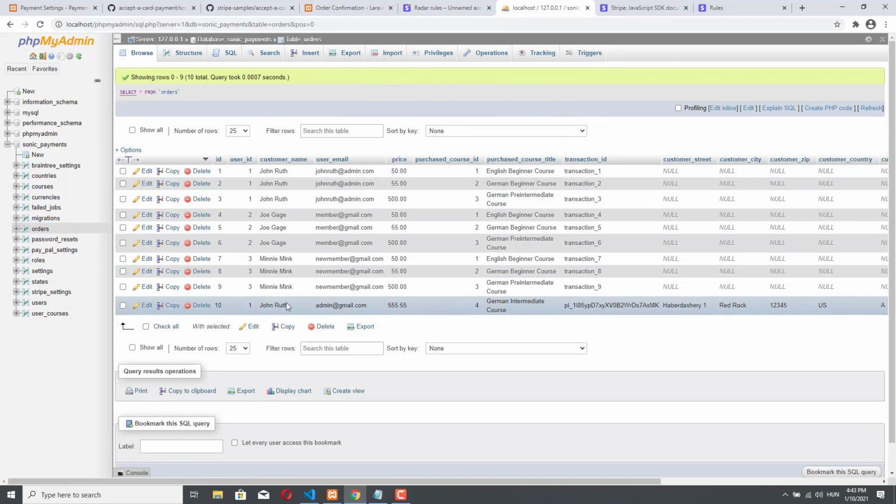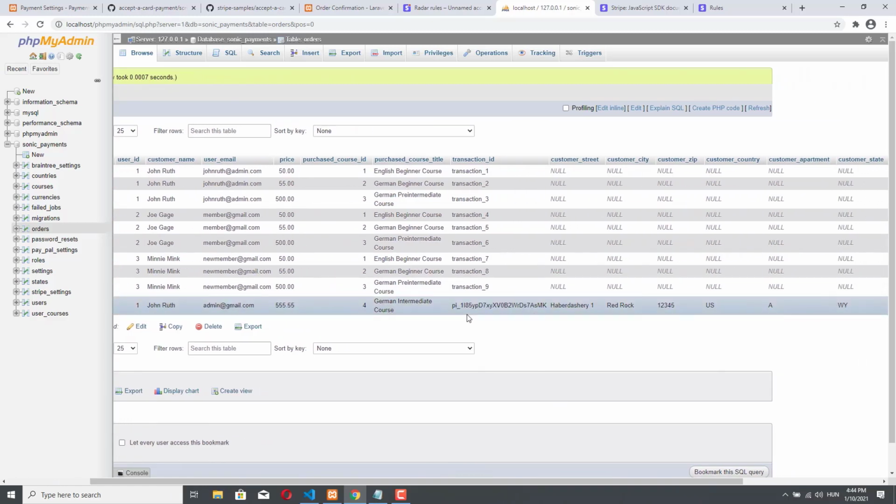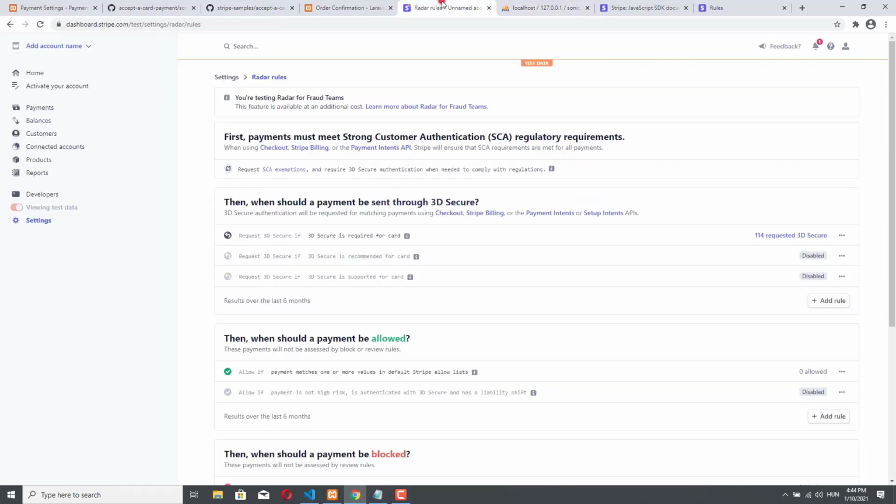Let's check the orders. Actually, no new order was created because I reseeded the database, but this is the new order, believe me. It has the same data as the previous order that I deleted from the database through the seeding. And this is the payment intent that we got back, so the end is ASMK. Let's check our Stripe dashboard and go to payments.